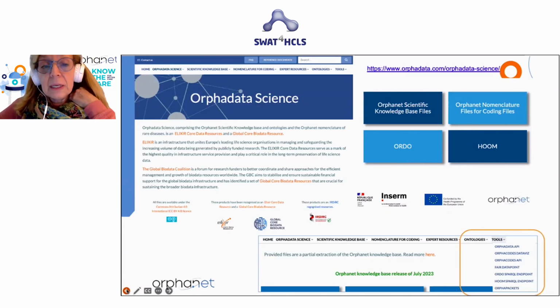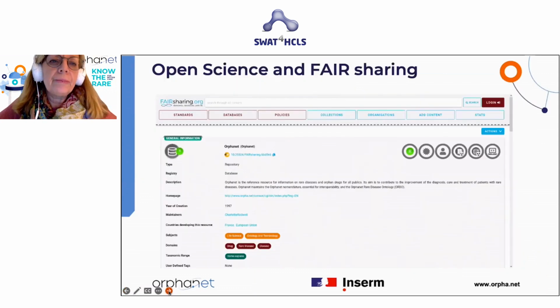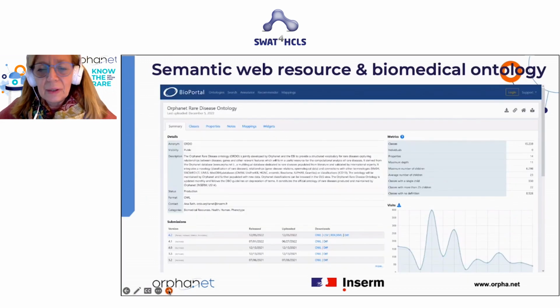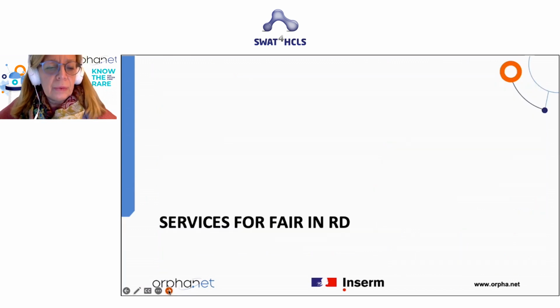in different formats. Everything is on the orphadata.com website, and all the open science information is on Orphadata Science. You can go and explore that, and Marc is in the room to take you across Orphadata if you need. So of course it is also FAIR sharing. I will go through that in BioPortal for the ontology and so on and so forth.